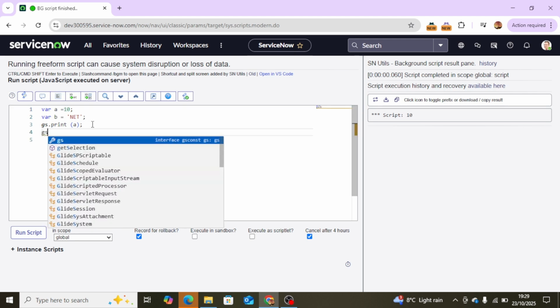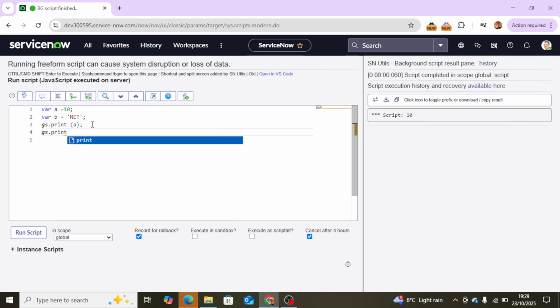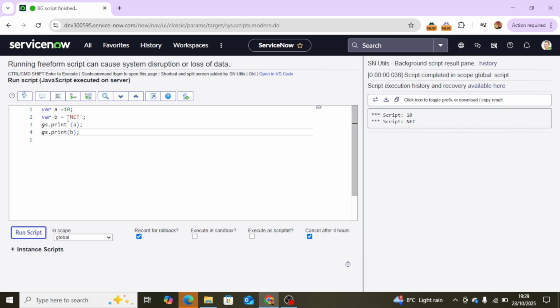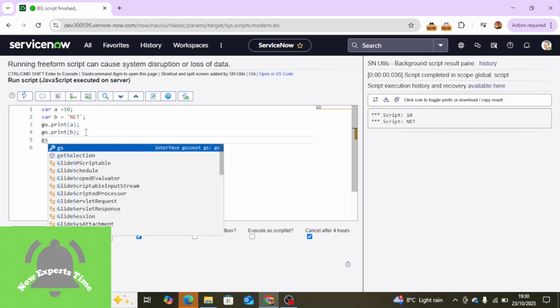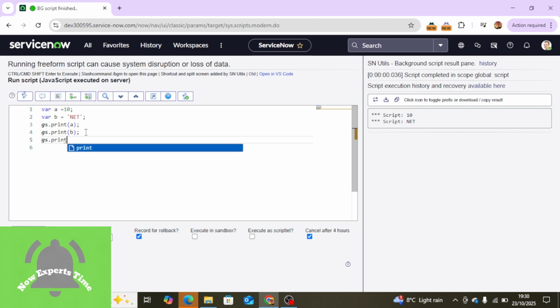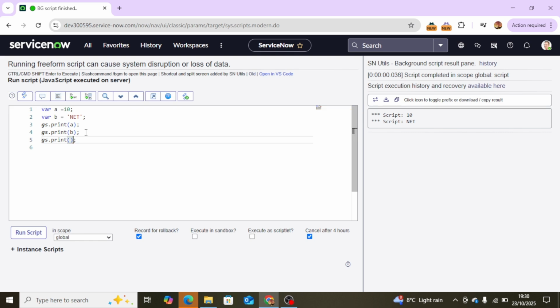Next gs.print, I'm calling another variable called b, put a semicolon, run script. It's bringing the value net, so b has a value of net. Next I'm doing a concatenation. How to do the concatenation, I also highlighted in the last video. The plus symbol does that concatenation. So a plus b. Now I am printing that.